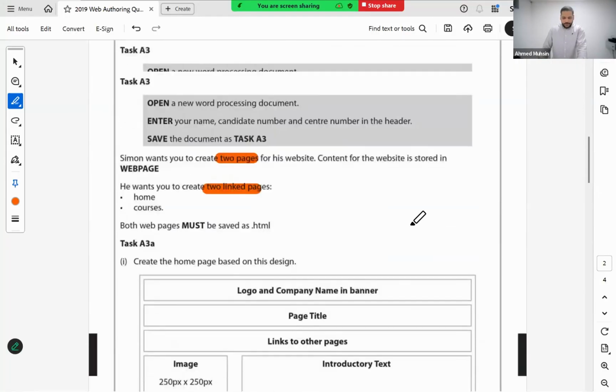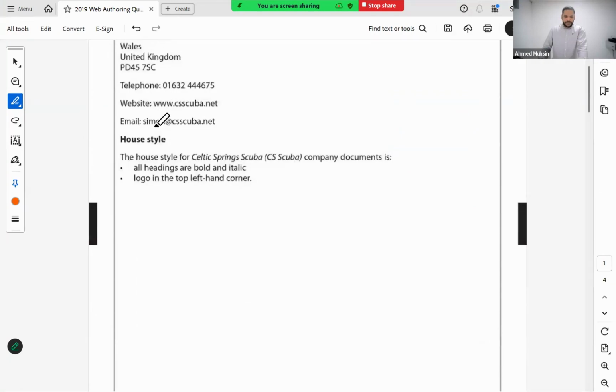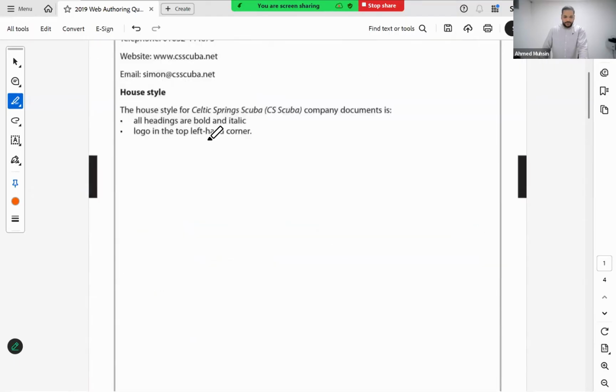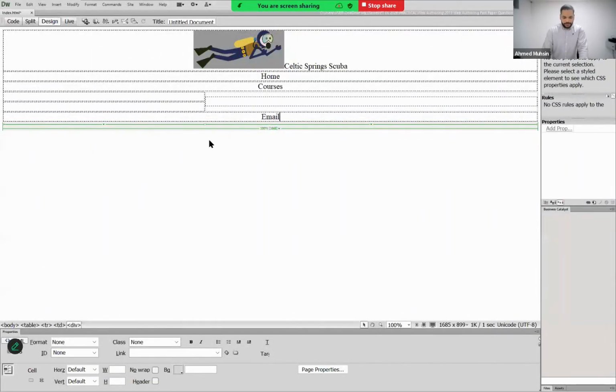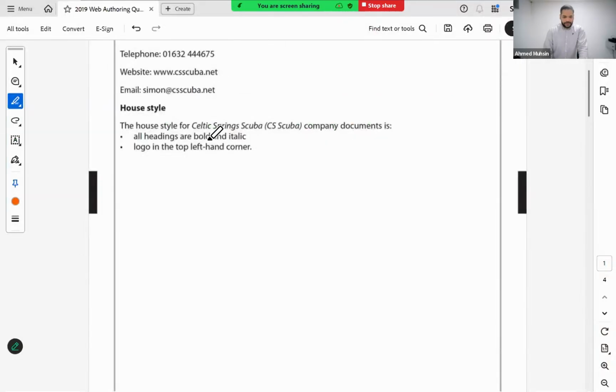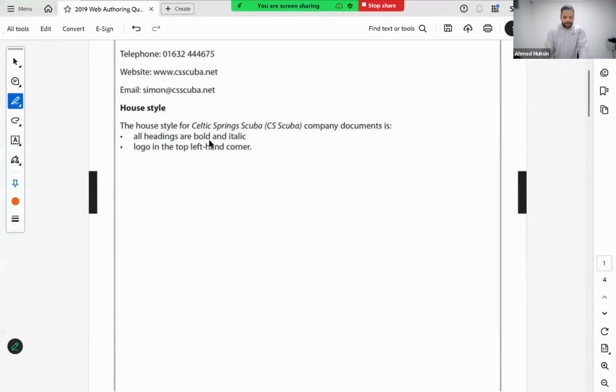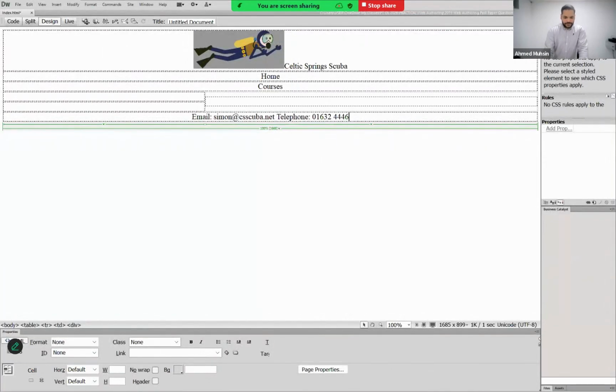Everybody, if you scroll up to your first page, telephone number is there, email is there. So shall we mention that? Email colon simon@cscuba.net. I'll keep about 5 spaces. 1, 2, 3. No, I can't take more than that. Telephone colon 01632 444 675.